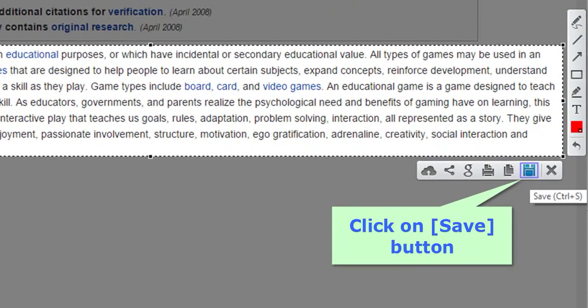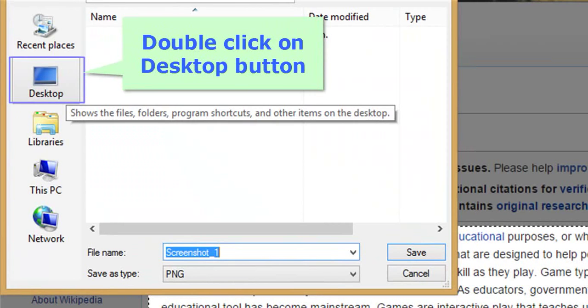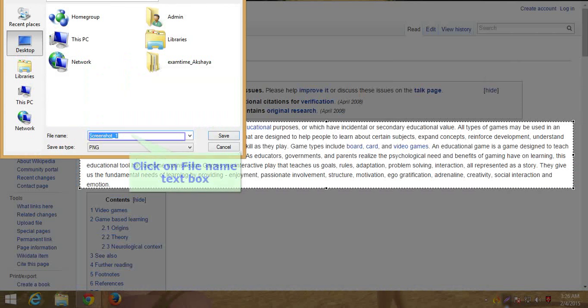Now, to save the screenshot, click on Save option. Select the folder where you want to save the screenshot. Here, I want to save my screenshot on desktop. Also, you need to give a file name to your screenshot.